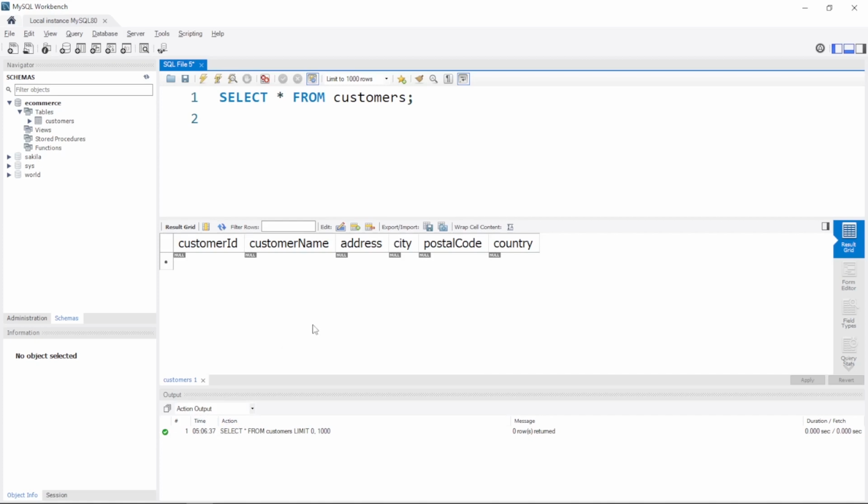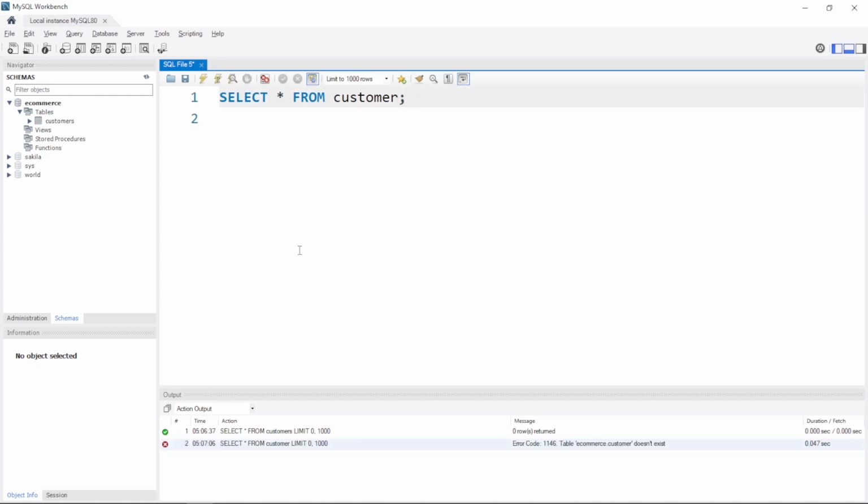Otherwise you would have, let me show you. Say by mistake, if we did this, hit enter, you would have this red cross, meaning that you have some error in your query.